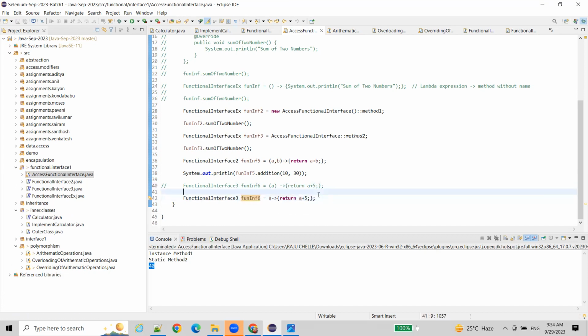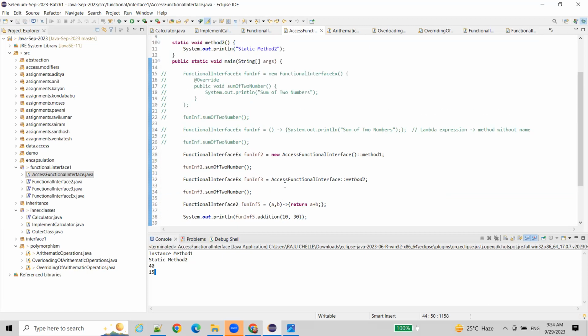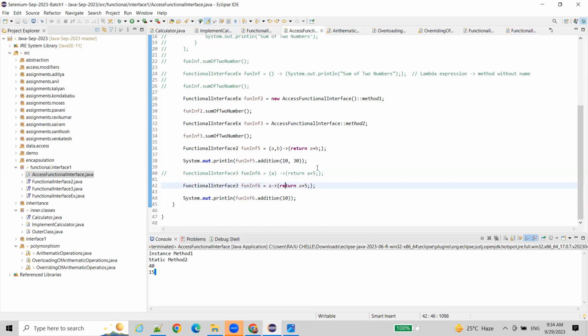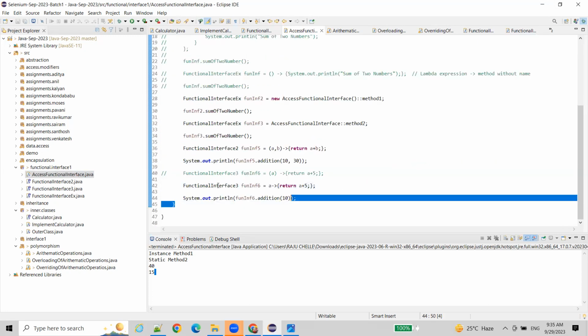Without putting the parentheses also. Again, people will be confused whether this is a method variable or a local variable. Like that, you can provide security to your code by writing your program in this functional way. See, 15 is printed when I call the addition method. Now, this is the usage of Lambda expressions. Suppose you have functional interfaces, you can use Lambda expressions.